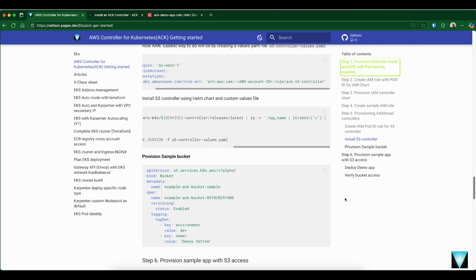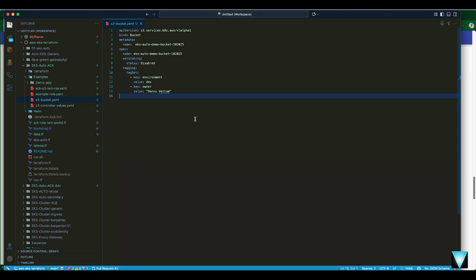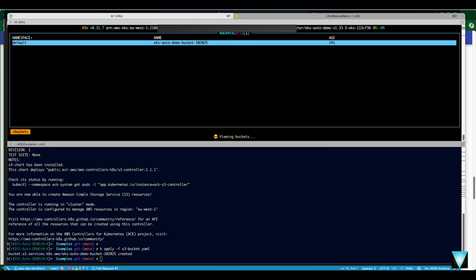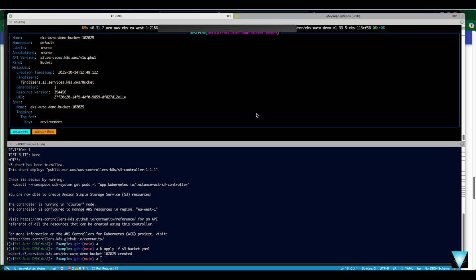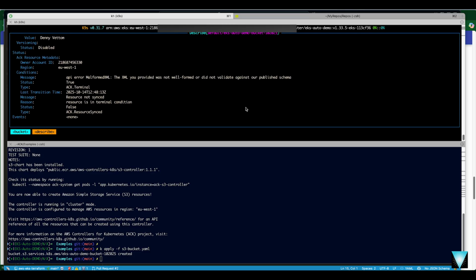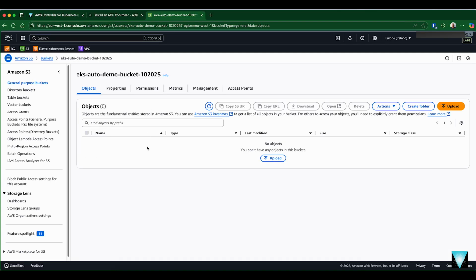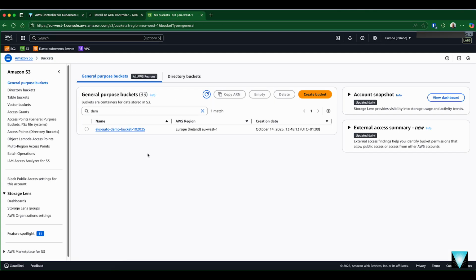Let's go ahead and provision an S3 bucket and validate that the S3 controller is working. I have prepared the configuration here, that is s3-bucket.yaml, so I'll go ahead and apply. If you look at the bucket, you can see the bucket being created, and obviously, if you describe it, you can see the status of that. Okay, let us check the AWS console and verify the bucket is present. As you can see, the bucket is already created.